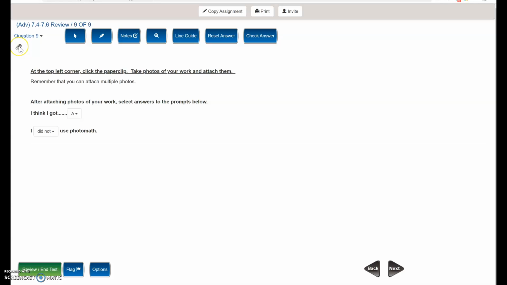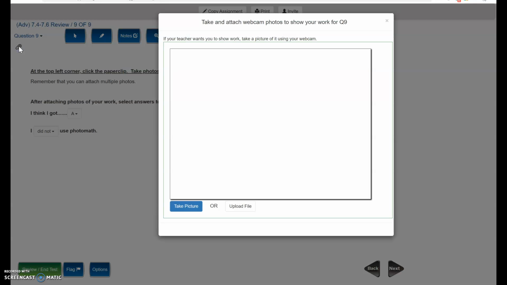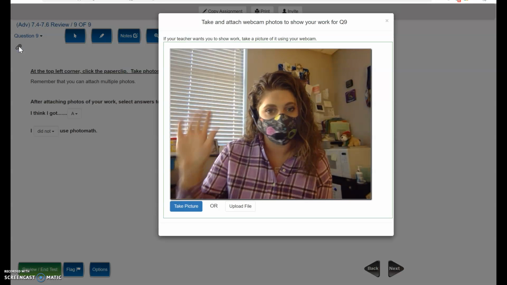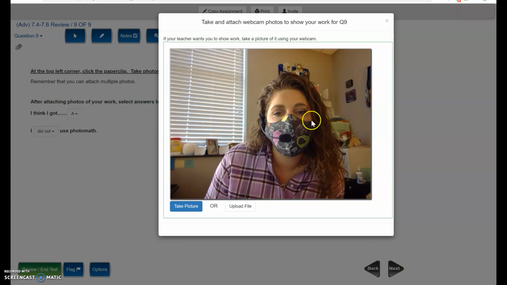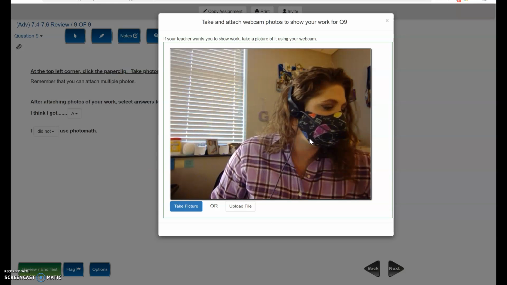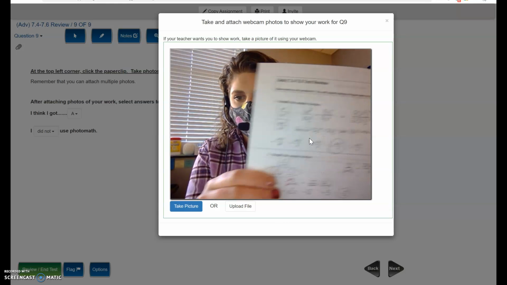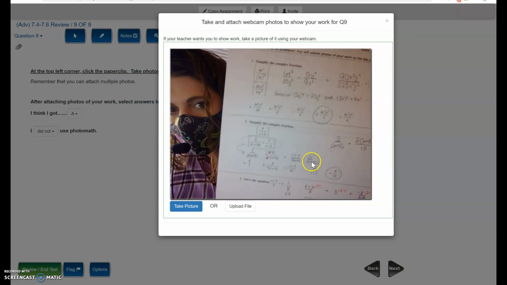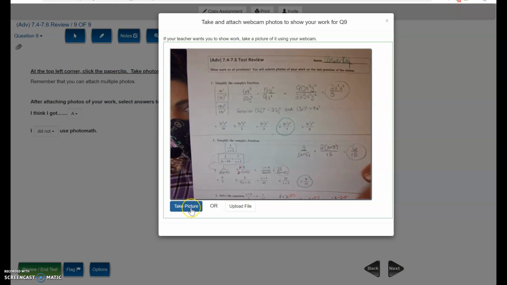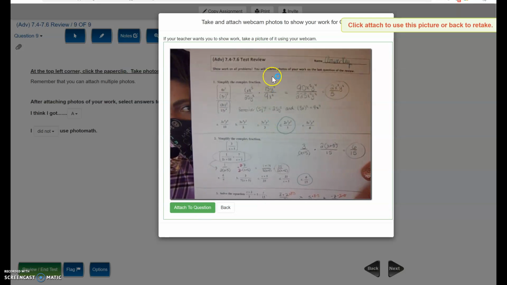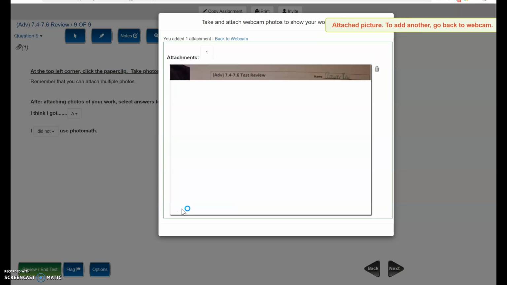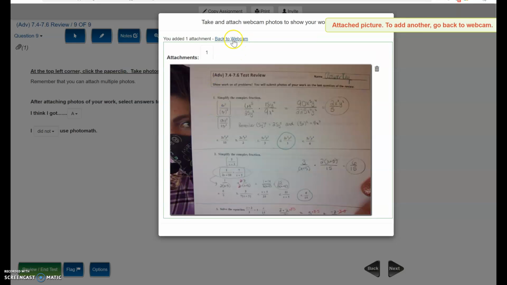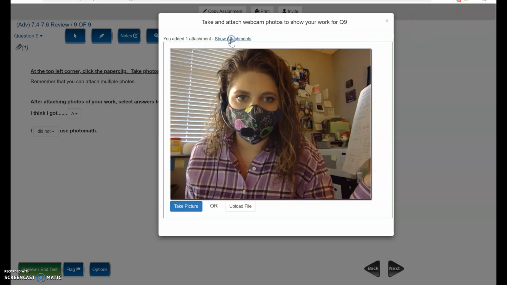In the top left corner, you will click on the paperclip. That will activate your camera, and it's about to show me, hi, that's me. So here's where you would show your work. Here's my test review. I would hold this up to the camera and try to make it as clear as possible, and take a picture. Notice I got 2 problems clearly in there. Attached to question. Then you can say back to webcam. So click back to webcam.